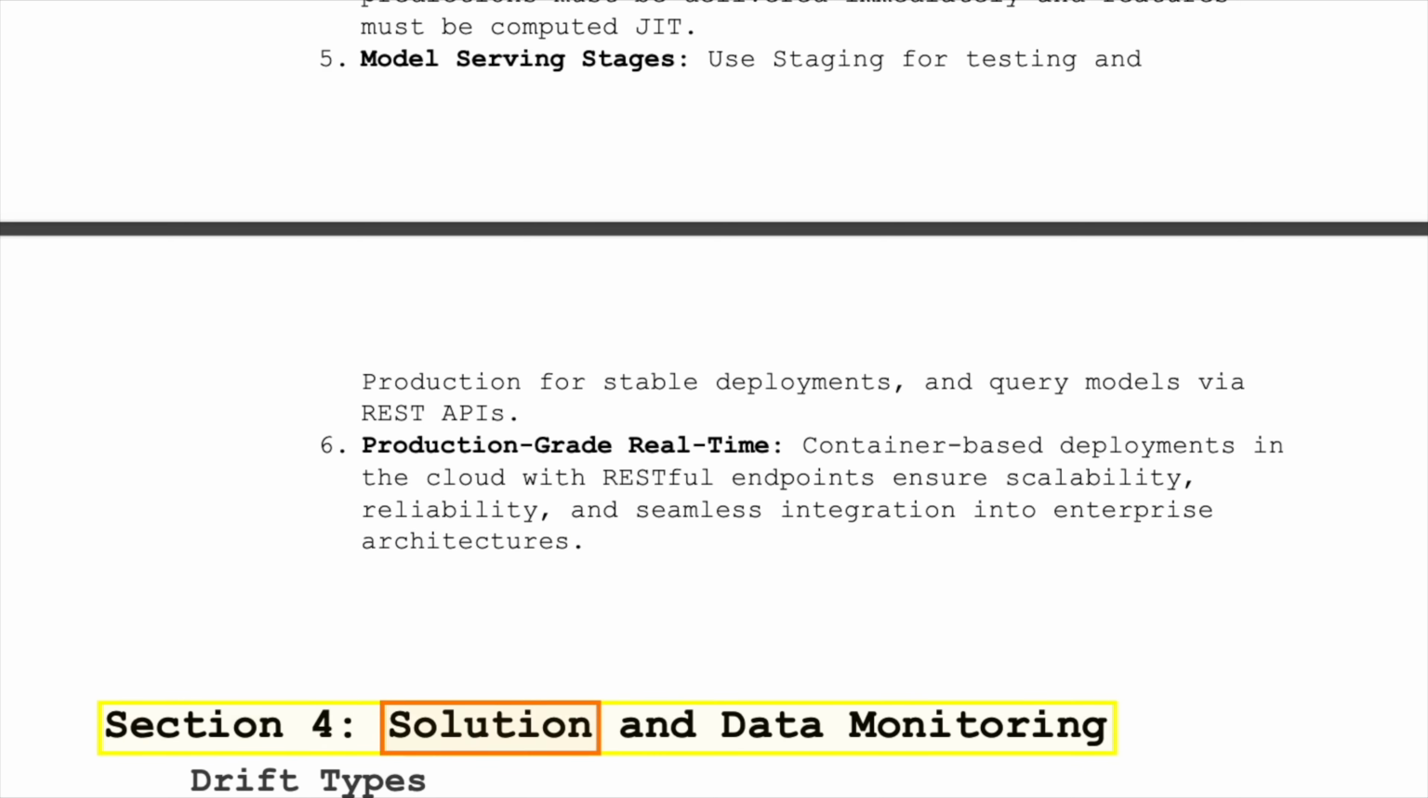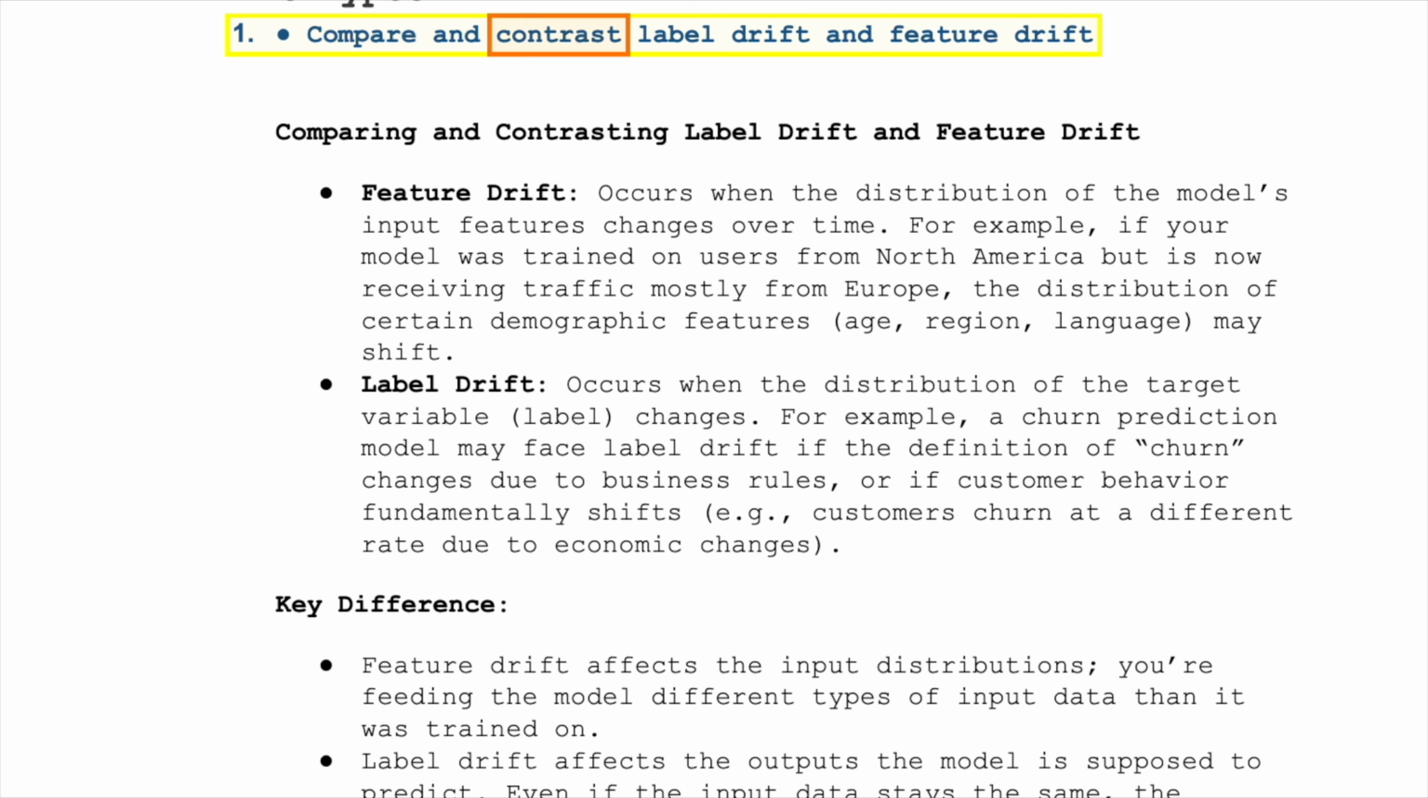Section 4. Solution and Data Monitoring, Drift Types. 1. Compare and contrast label drift and feature drift. Feature drift occurs when the distribution of the model's input features changes over time. For example, if your model was trained on users from North America but is now receiving traffic mostly from Europe, the distribution of certain demographic features, age, region, language, may shift.